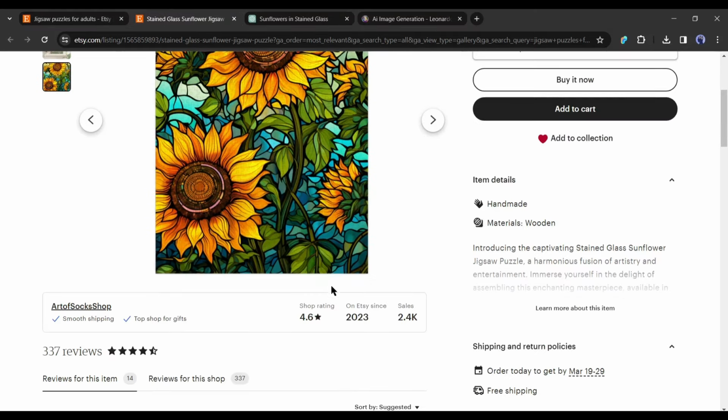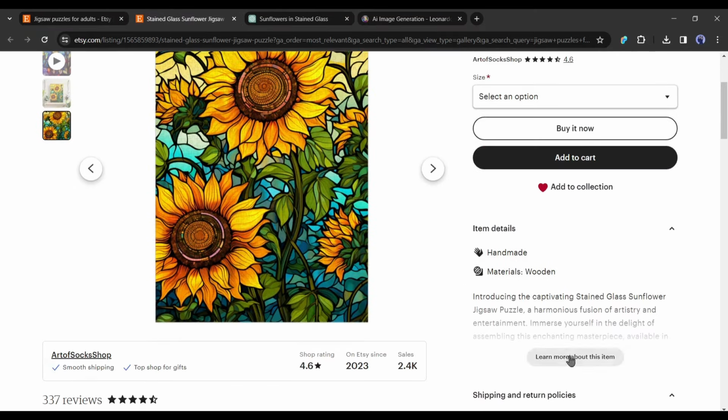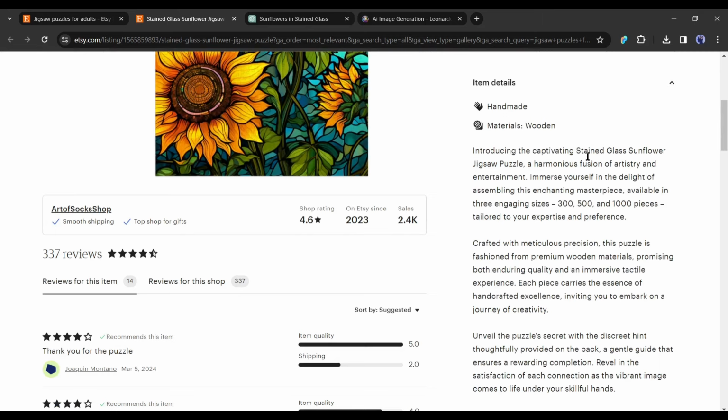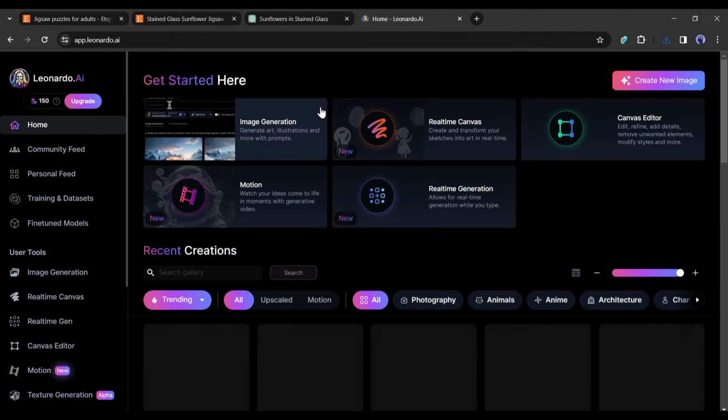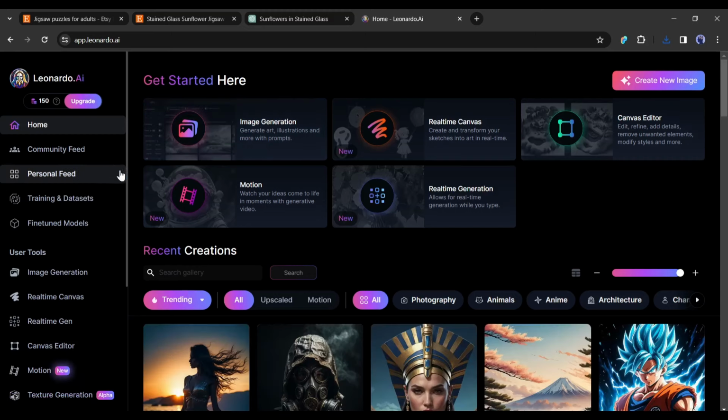First, after selecting the reference design, come to the description box. Here you will find the keyword of this design. In my case, it's about stained glass sunflower. Simply copy the keyword and then open a new tab and log into your Leonardo AI account. If you don't have an account, create an account.